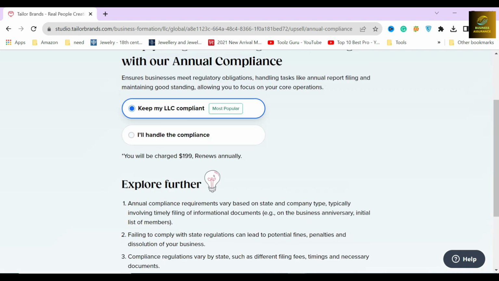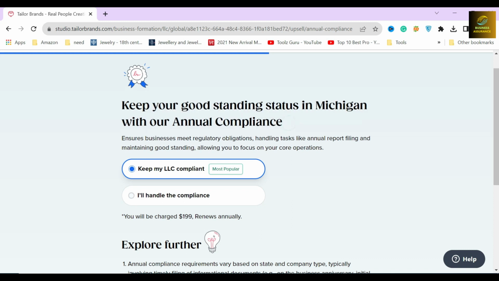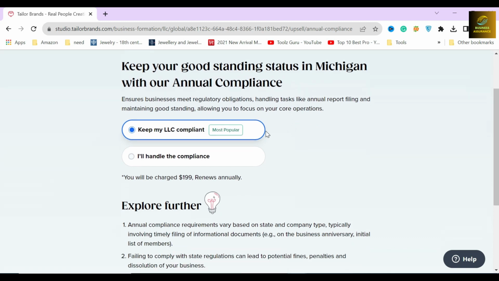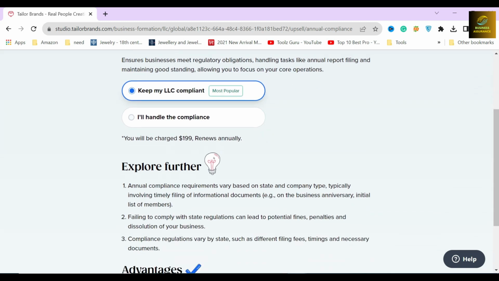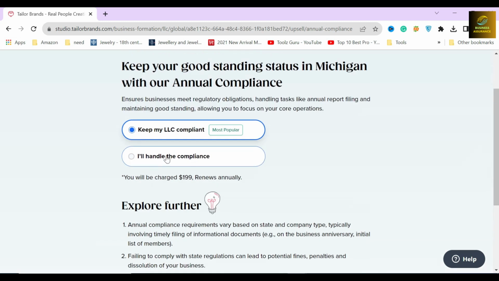In the next section, Tailor Brands will ask you whether you want to get compliance document service from them, which is required at the time of annual reporting and filing deadlines. You can decide to purchase this service for an extra $199. Since these documents are needed at the end of your LLC renewal period, which will be 1 year from now, I will just avoid this and click on Next.